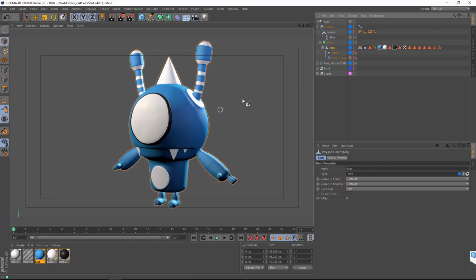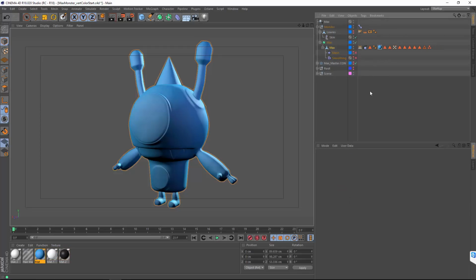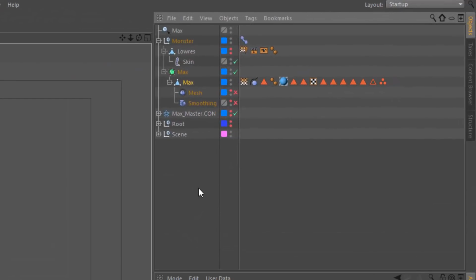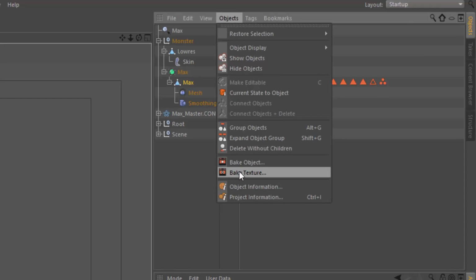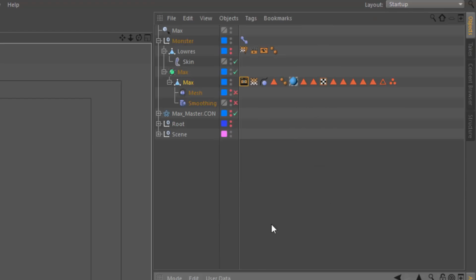So here we have our Max character, and currently he's textured using some polygon selections. I'm just going to delete the polygon selections, and we're going to build this up using vertex color. Now the first thing I'm going to do is something that you could already do in previous versions of Cinema 4D, and that is to bake the ambient occlusion as a vertex map.